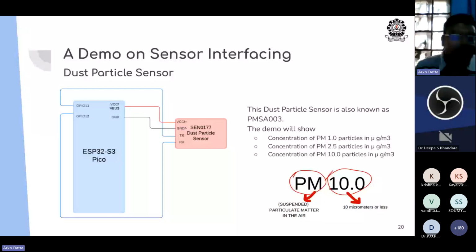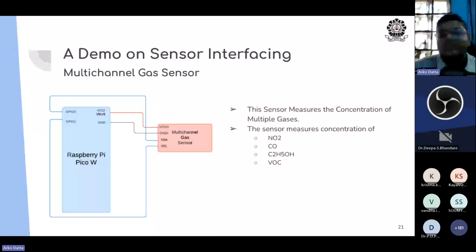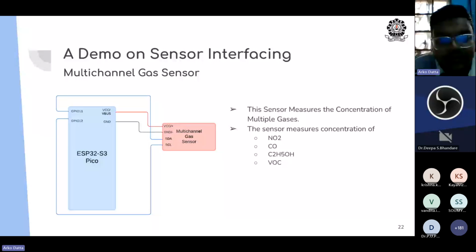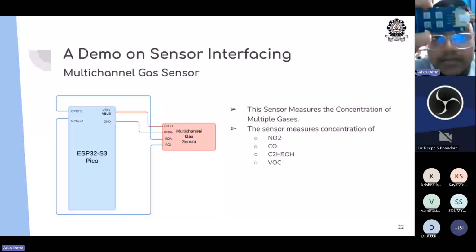Okay, so let's move on to the next sensor then. The multi-channel gas sensor. What this does is it measures the concentration of various multiple gases. It will be measuring the concentration of gas. And how? As you can see, where is the multi-channel gas sensor? Can you show me once? Yeah. So there are four square-like things. Can you see this?